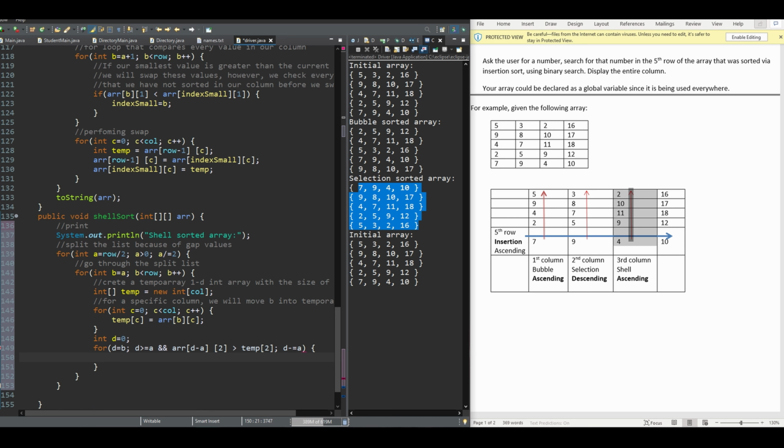So that for loop has a lot inside of it. Basically what we're saying is d is going to be equal to b. So d is dependent on whatever this is. And as long as our d is greater than or equal to our a, so as long as we have something we can look at, and as long as this value is greater than this value, we need to swap them, b minus equals a. So there's a lot of nesting for the shell sort.